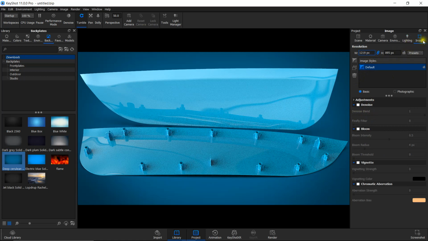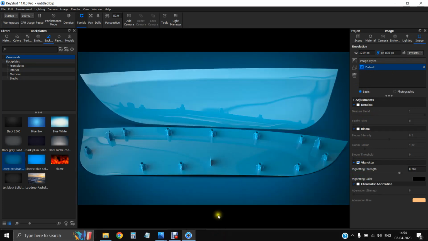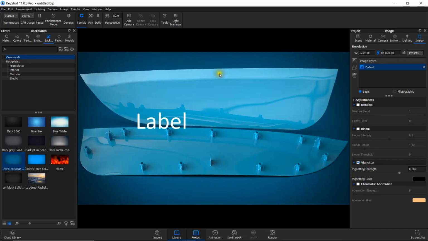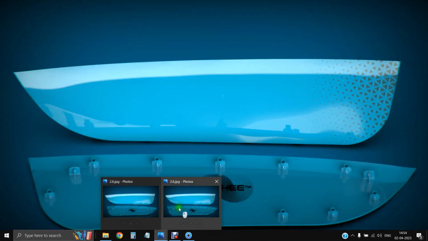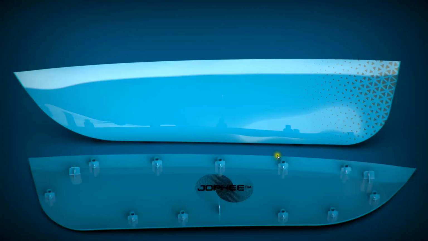So in order to do that, click on the image, and under this you can see that there is a vignette option. Click on that and adjust it. Only do slight adjustment, don't overdo that. So now the 9th step is to apply some labels on this part. You can see that on this rendering I have applied some labels like this onto my model. So I will show you how to do that.